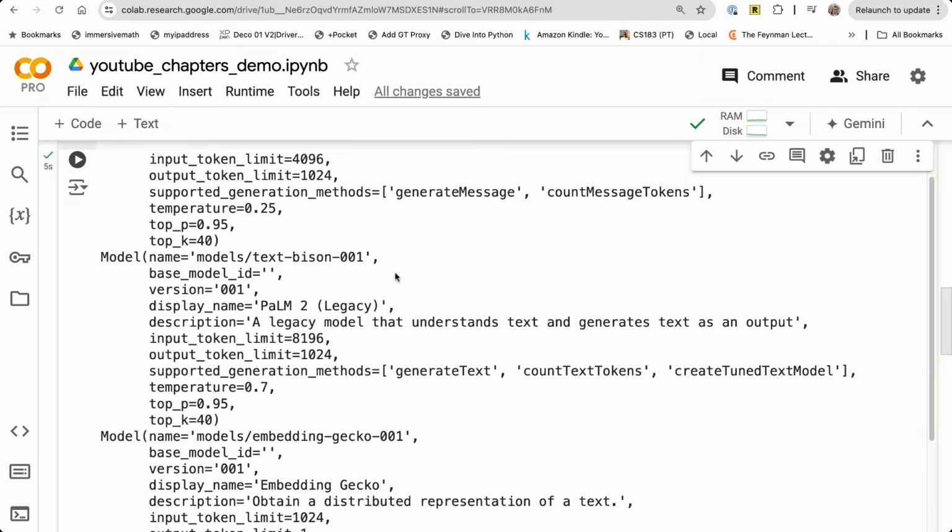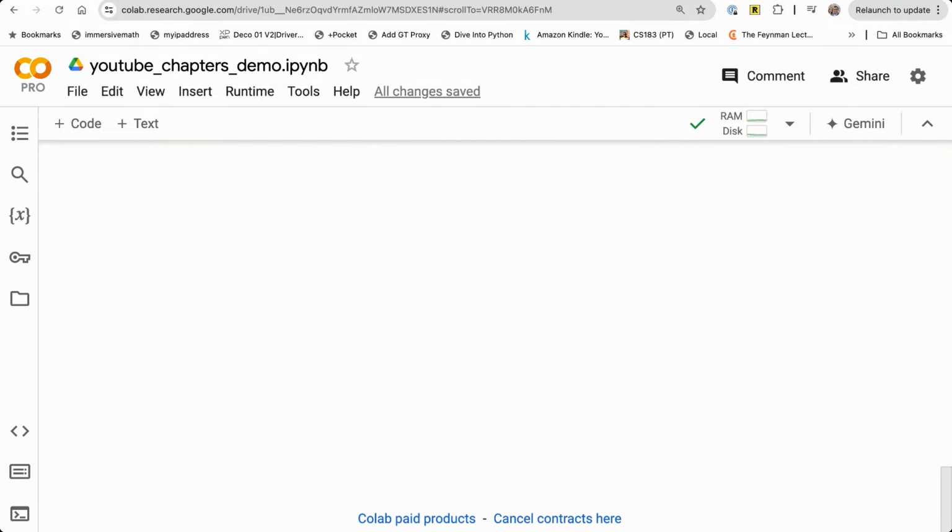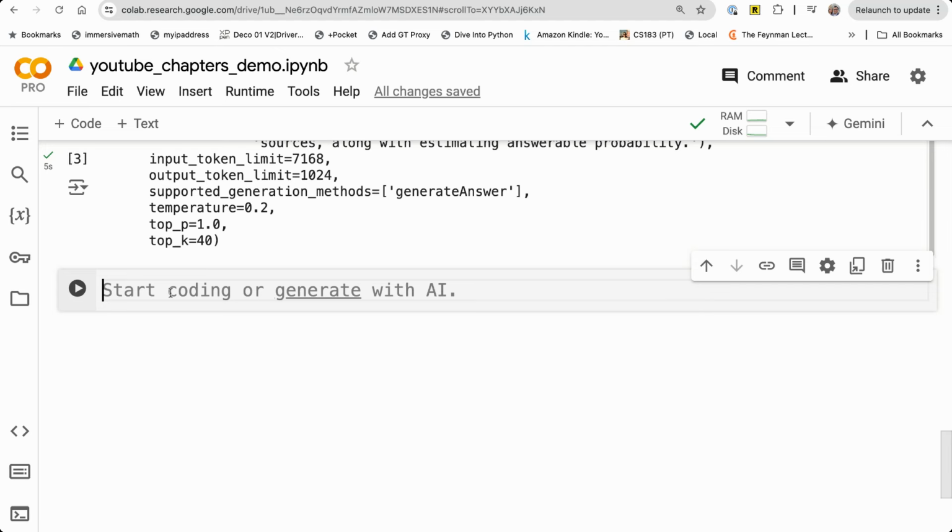Similarly, text-bison-001 has only generateText. So you have to see which model you are using, and whether it actually supports the capability that you are expecting from it. Once you are done with this, I'm very sure I want to use Gemini 1.5 Pro latest. But as models will keep growing, this is the way you can check. So now let's make use of PyTube.